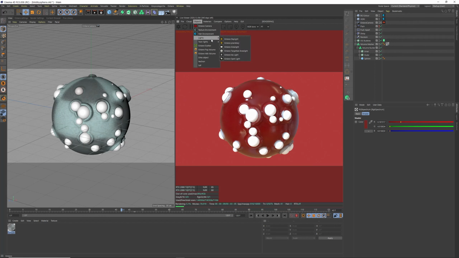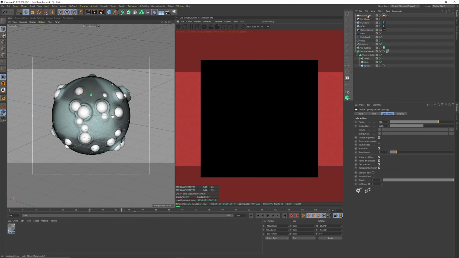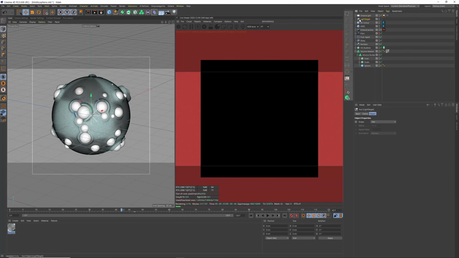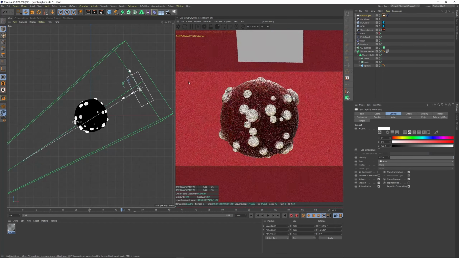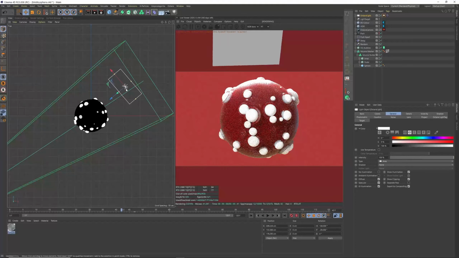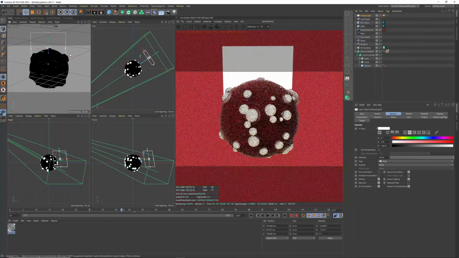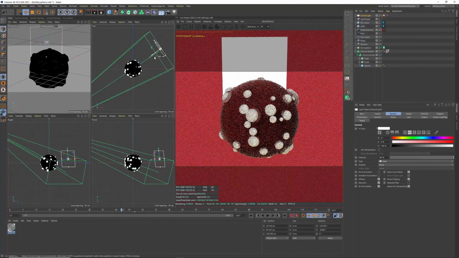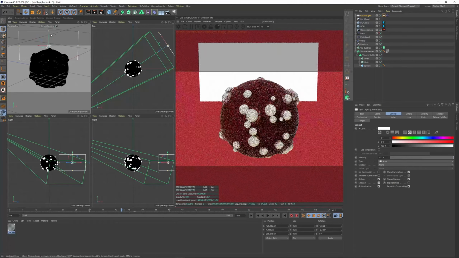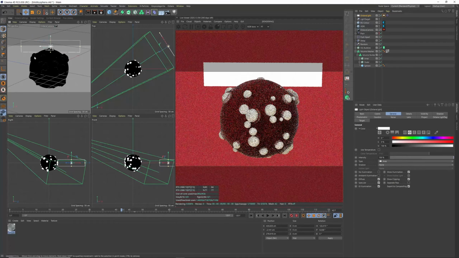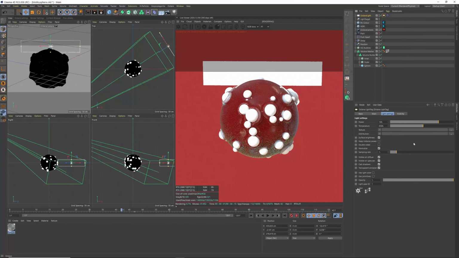So let's go objects, lights, with nothing selected. Let's do Octane targeted area light. So that gives us a target, which is the middle of the scene. And I'm going to put this light behind our object. You see, we're kind of almost getting this rim light on our sphere. Let's just push this back. It's letting some light through. It's probably a bit too bright, but I kind of like that.